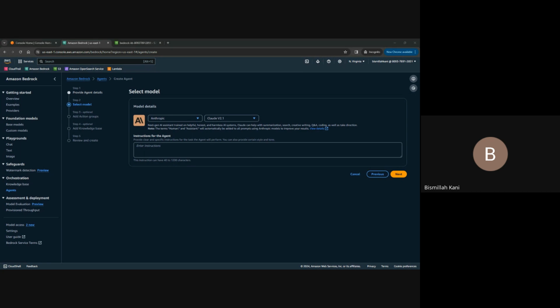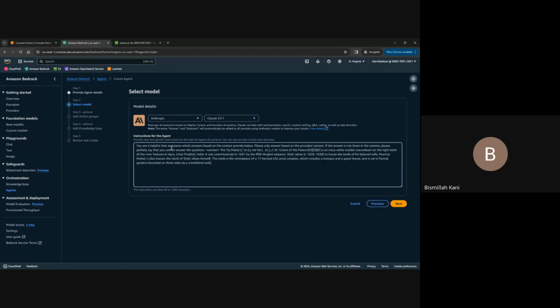Now let's say I'll give a very simple instruction. I already created one using some example from the internet. This says that you are a helpful chat assistant which answers based on the context provided below. Please only answer based on the provided context. If the answer is not in the context, please politely say that you cannot answer the question. And then I just gave it a simple context from a Wikipedia page. This is a very simple, very naive example, but it will help us understand how an agent works.